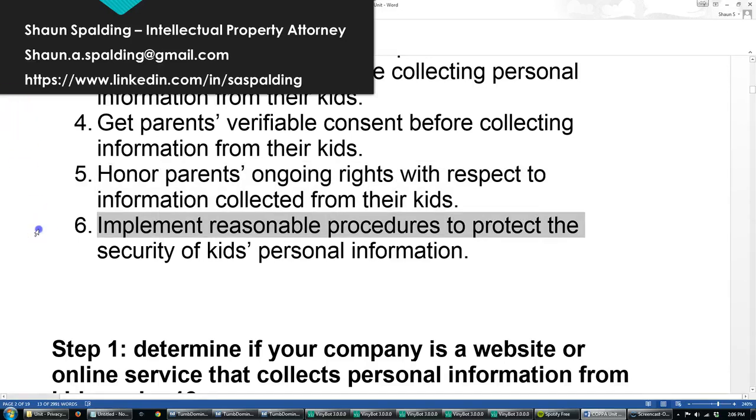And the other side of the same coin is implementing reasonable procedures to protect the security of kids' personal information. So once you have that information, and once you are respecting the rights about whether or not parents can take the information down or review what was actually submitted, you also need to keep this information safe from misappropriation or getting into the wrong hands, or theft for that matter, all of those things. So in the next videos, we'll talk about the 6 steps, and I'll see you there.